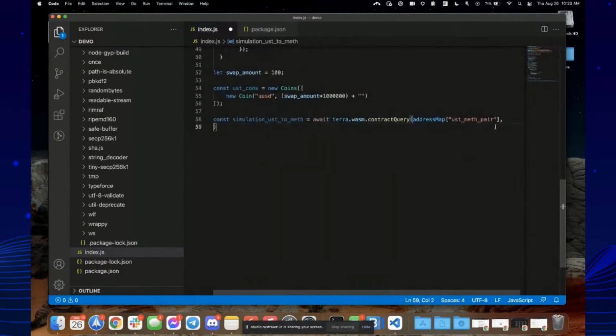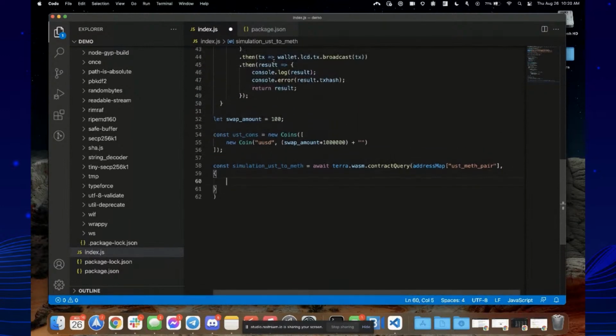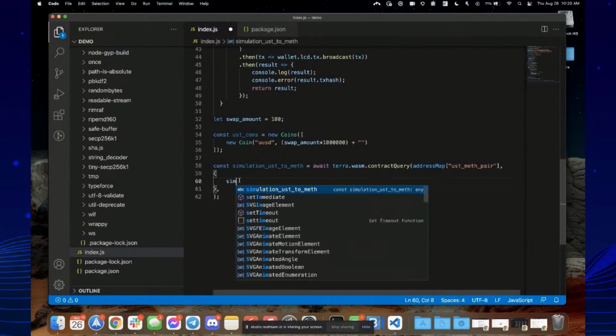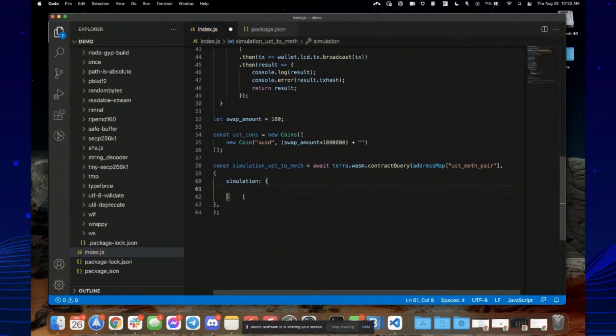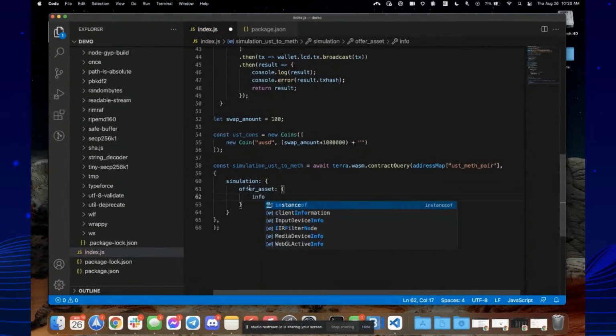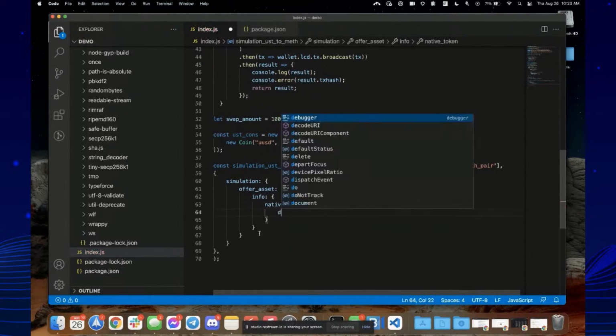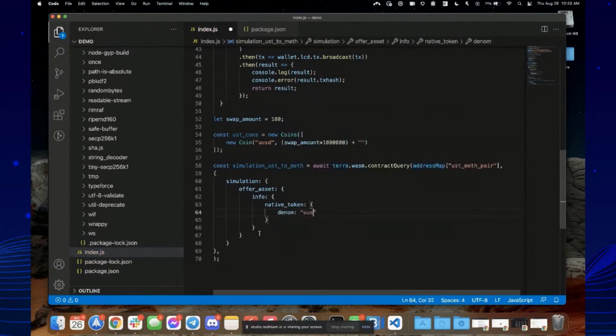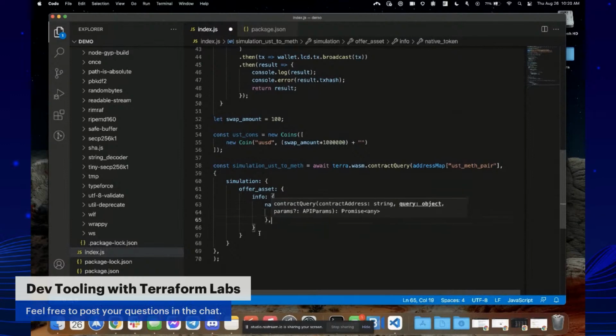And we are going to use that query message of simulate that we just described. Boom. Smack that on. So if you remember, it was simulation. There's an offer asset. Here now we have to provide the asset info. And it was a native token since we're sending UST. And the denom is USD. Boom.